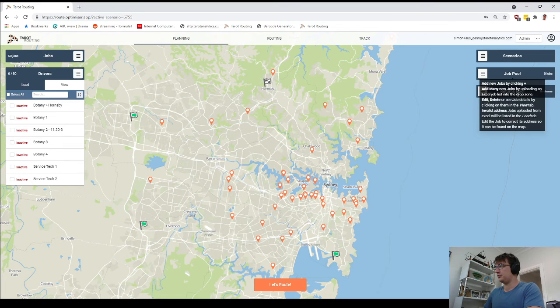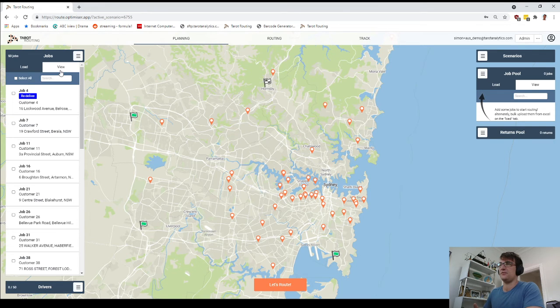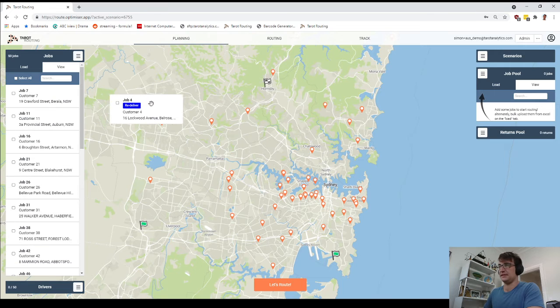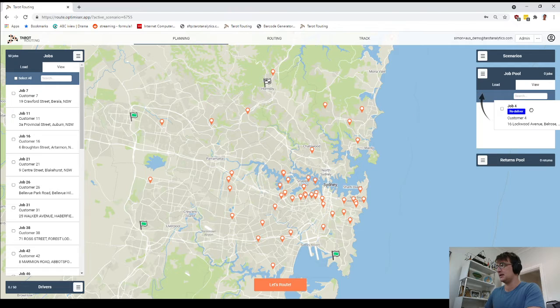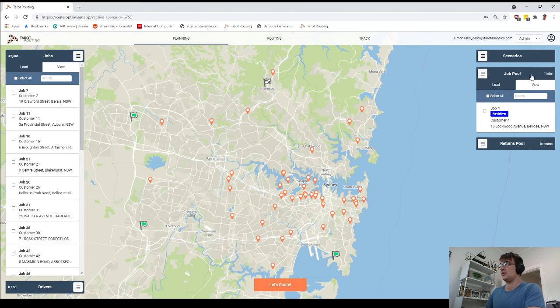Finally, we have the job pool and the returns pool. The job pool should be considered as a list of jobs that are not currently in a scenario. So for example, if for whatever reason this job could not be delivered in this scenario, the package didn't arrive from another warehouse, so I planned to do it today, but I couldn't do it. Now I will put it in the job pool so that I know as the transport planner that when this package arrives, that job is sitting in the job pool, ready to be allocated into the next scenario.